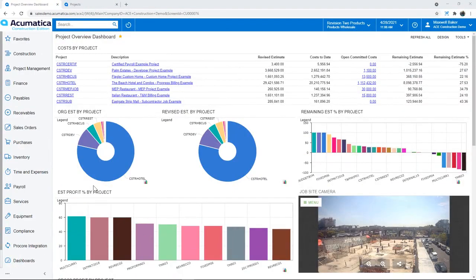Hello and welcome. We're here today to talk about commitments in the Acumatica Construction Edition. Commitments in Acumatica Construction are purchase orders and subcontracts.